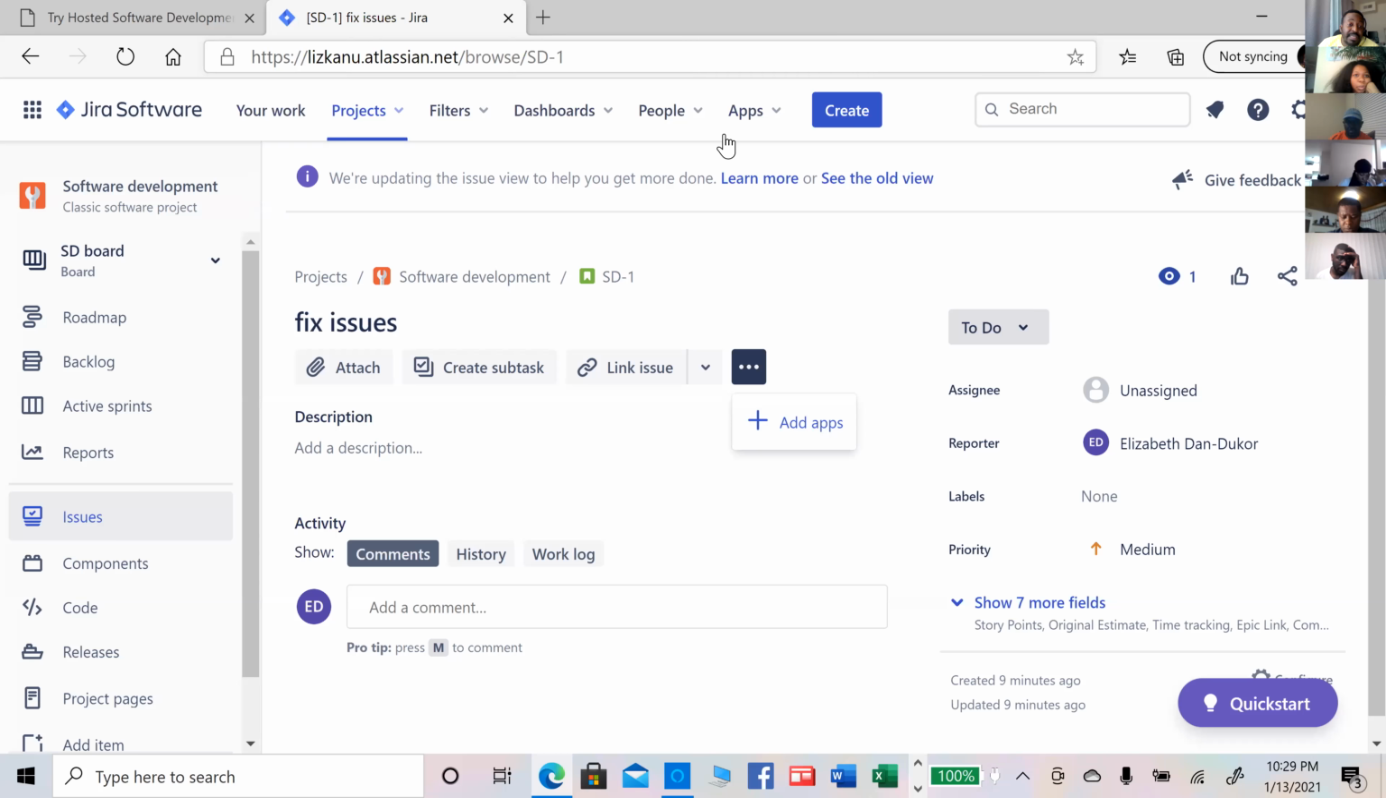Okay. Yeah, an issue can be a ticket, a help ticket. Just fix issues. Depending on the description, that will be there. Okay, good. So, see, I told you I have no issue.